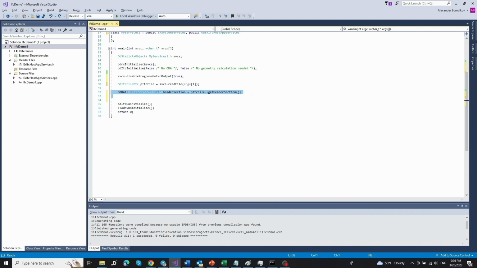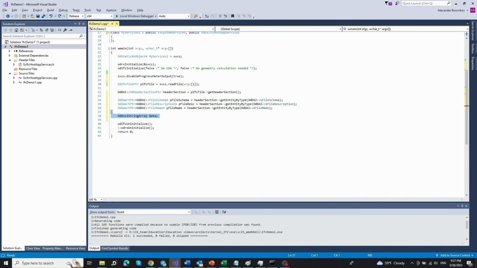Next, we call the getHeaderSection method to obtain the header section. After this, we're able to access the header entities. We use the getEntityByType method and OD header entity type enumeration values to access the header entities. To obtain the values of the header entities, we'll use an auxiliary array.